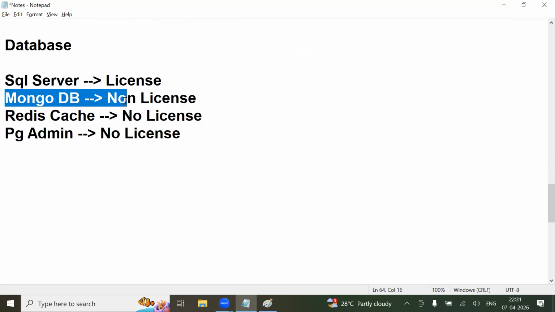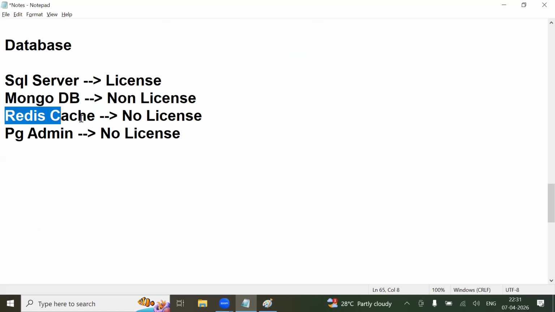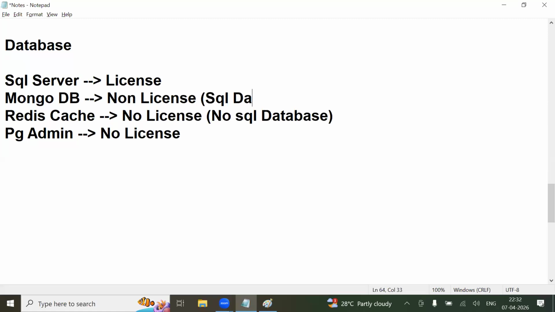Few companies will use MongoDB. Few companies will use Redis cache. Few companies will use PG admin, which is called PostgreSQL. See, Redis cache is a NoSQL database, and MongoDB is a NoSQL database. PostgreSQL is a SQL database, that means a relational database. Did you get my point?